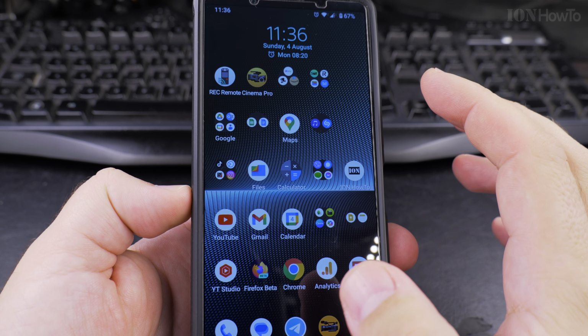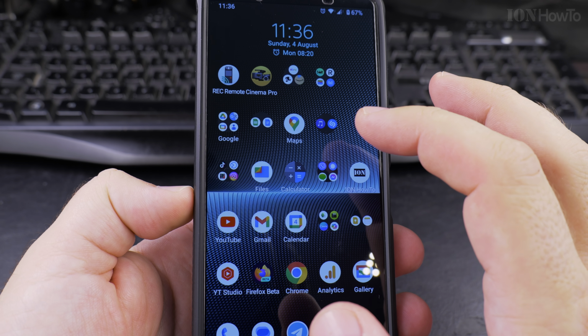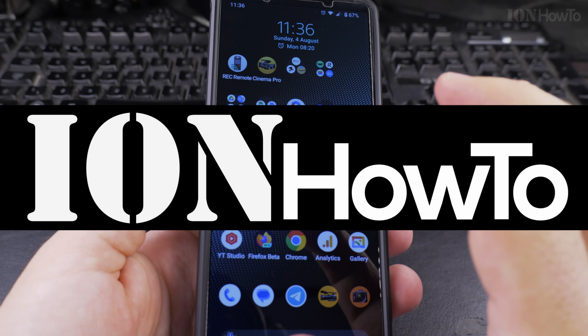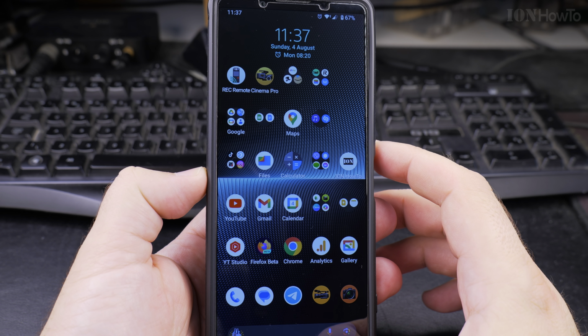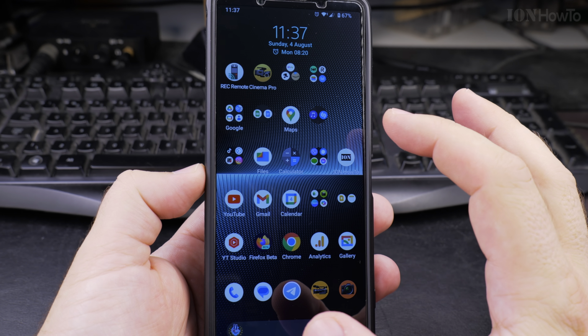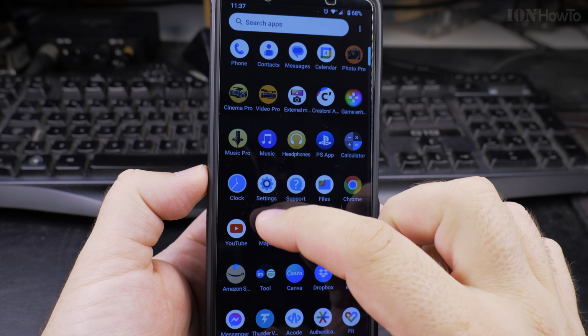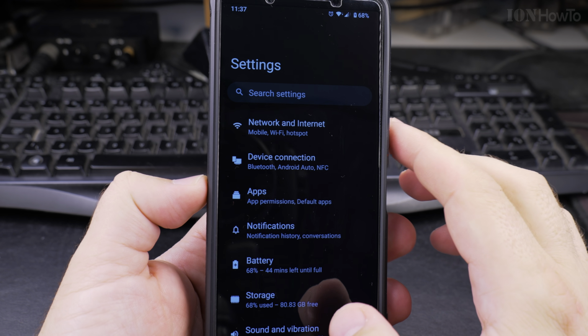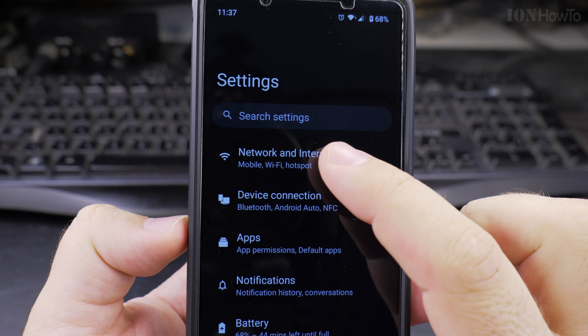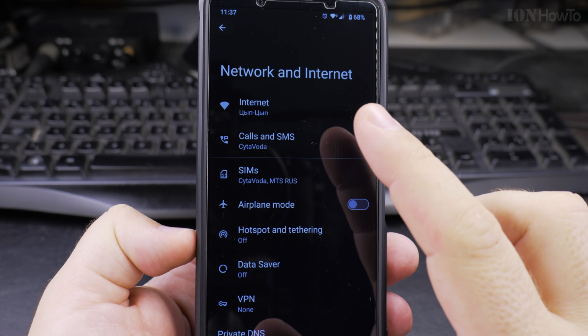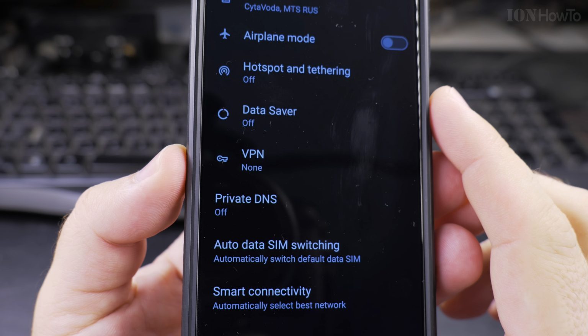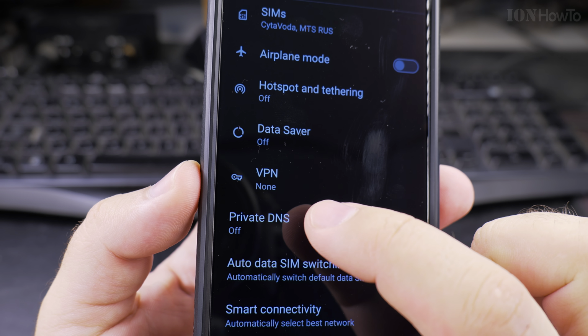How to block ads on your Android phone with a simple setting inside your phone. To block the advertising and ads on the whole phone, on the whole system, no matter what network you're connected to, you go to settings, open the settings app, and then choose network and internet. On the network and internet page, you scroll down until you see private DNS.